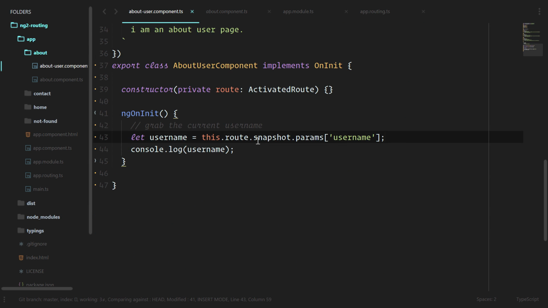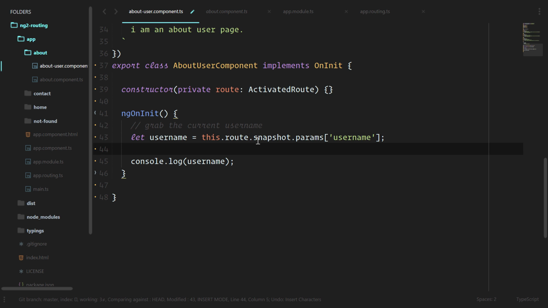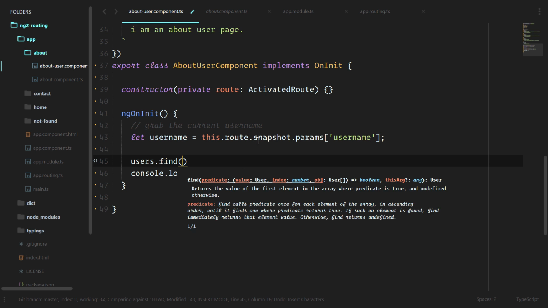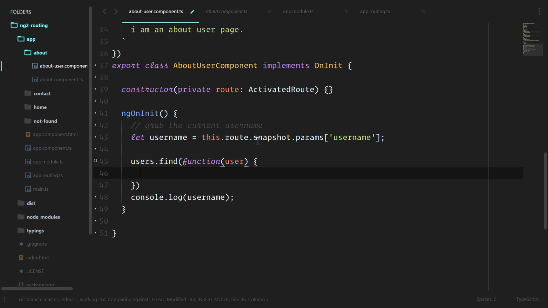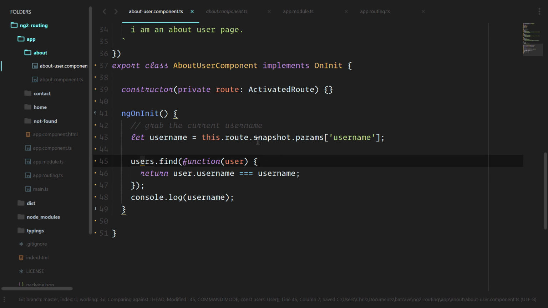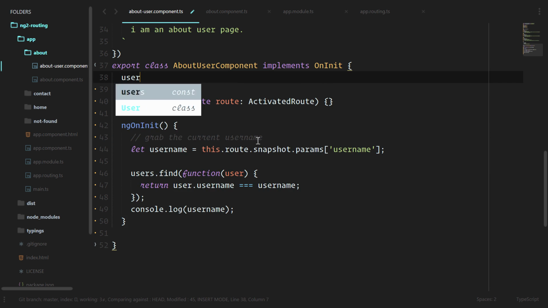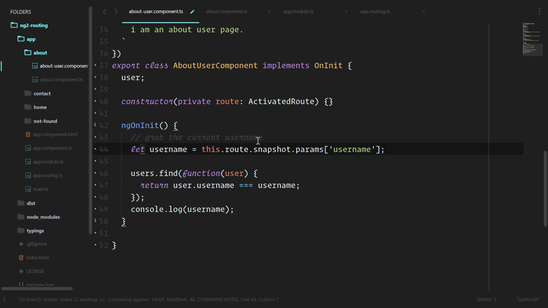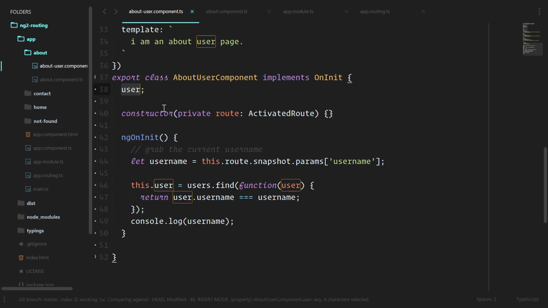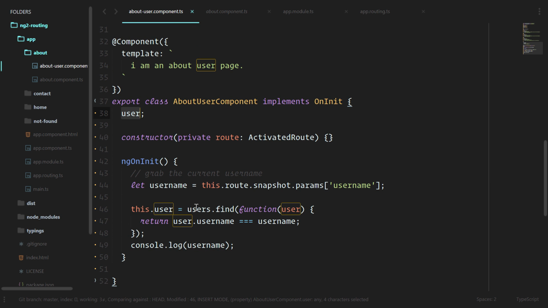Once we have this username, we're going to grab it out of that users array. We'll do users.find and function user return user.username is equal to username. And we'll bind that to a user that we add to our class. this.user is equal to, now we're going to have a user for this About user component, and we're going to look through that users array. We'll find the user where the username is equal to the username that comes out of our URL parameter.